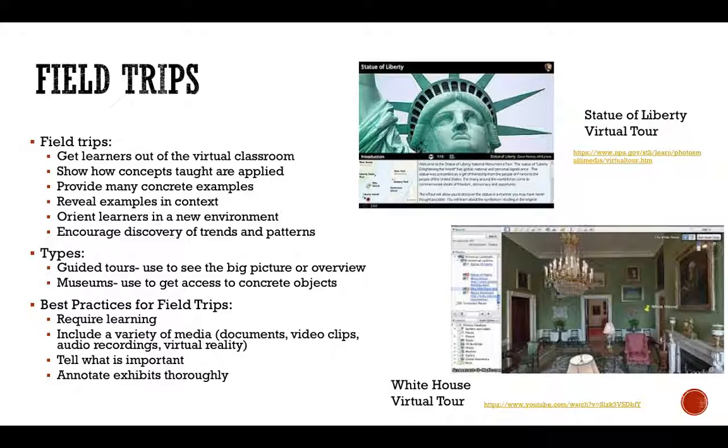So another thing that we can do for an absorb activity is go on field trips, and that's kind of hard to do if you're doing online. So we can do virtual classrooms. Take out of the virtual classroom and go on virtual tours, for example, visit museums, have them go outside of their own classroom. But you have to make sure that you're requiring learning of your students.